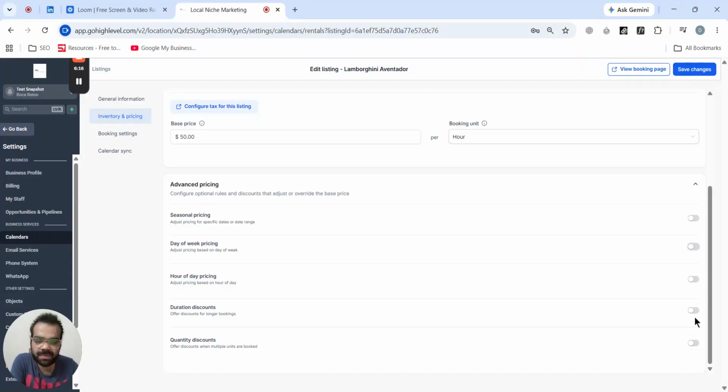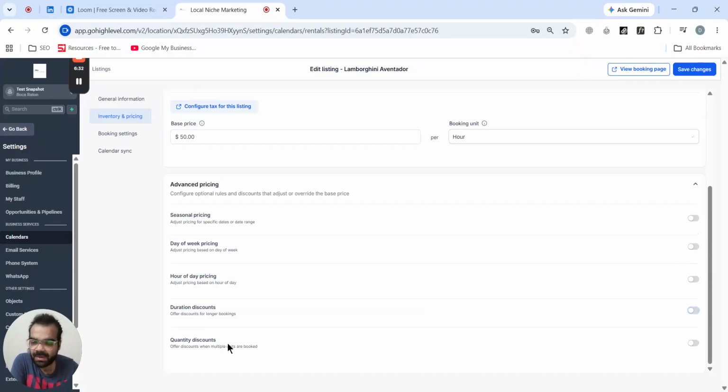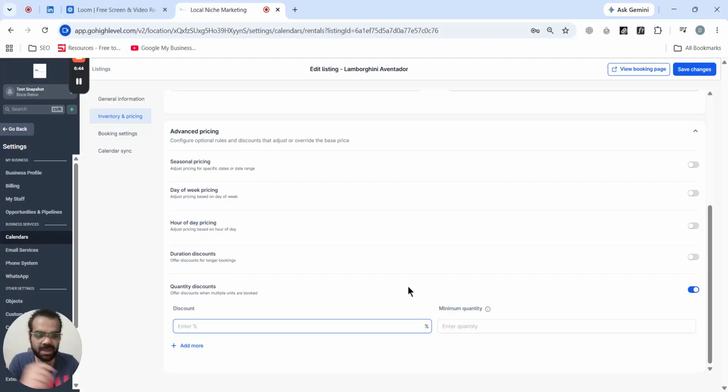Duration discounts: if someone books a Lamborghini Aventador for a longer duration, like 480 hours, for example, you can give them a 10% discount. And then there is the quantity discount. If someone gets 2 units of Lamborghini Aventador, then you can offer a 10% or 15% discount. And this is the proper way of doing it when you are creating your listings.